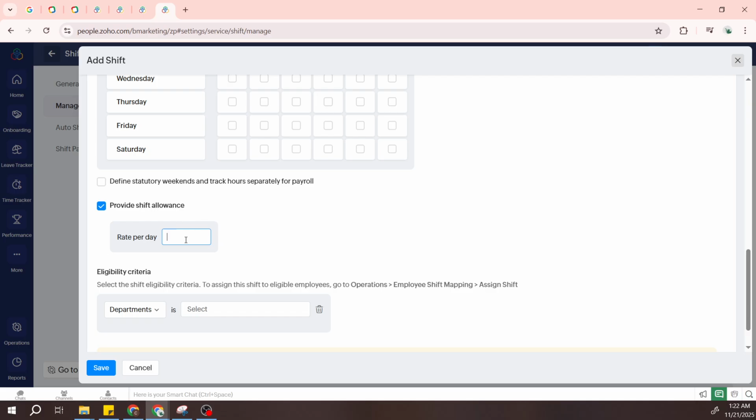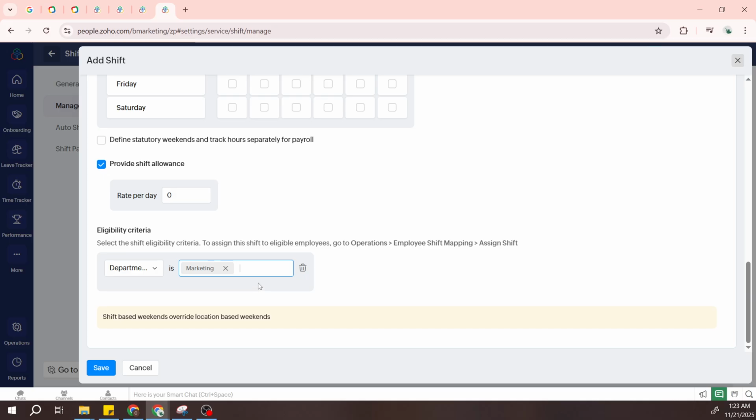Select the locations where this shift applies, and, for finer control, use criteria to include specific departments or divisions. This helps you target exactly who should follow the shift. Finally, review your settings and click Save. Your shift is now ready to assign within Zoho People.